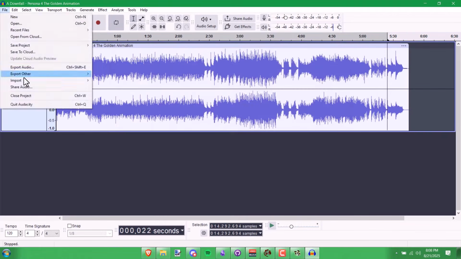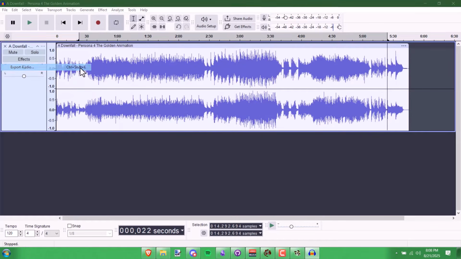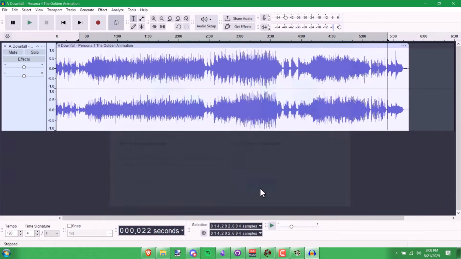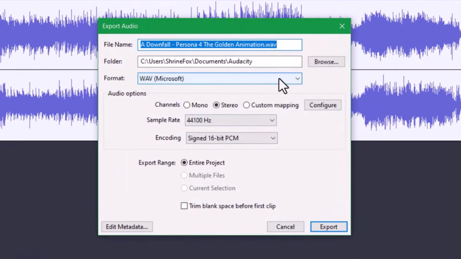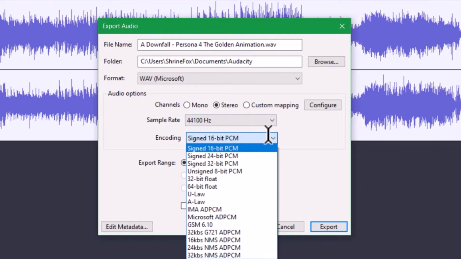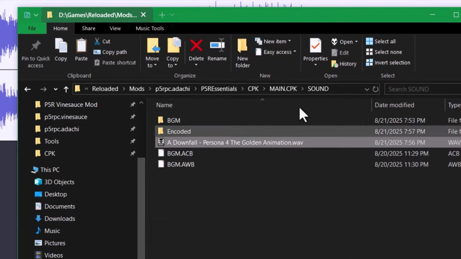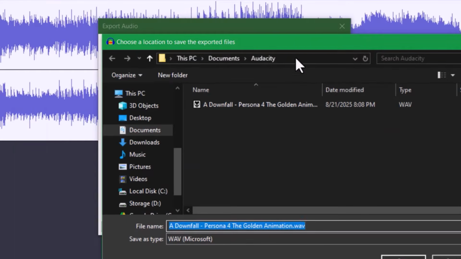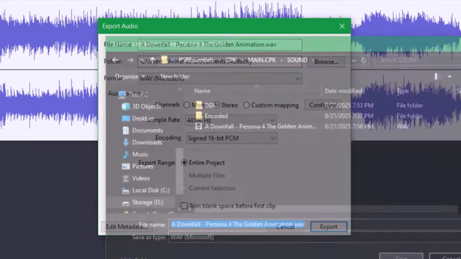Earlier, we went into the preferences and we changed it to 44K Hertz. Let's make sure that we export this wave. Yeah, 44,100, stereo, signed 16-bit PCM. You should change where it gets exported to as well. Let me just export it to our sound folder that we're working in and choose export. That just ensures that this is actually 44,100 Hertz before we convert it.